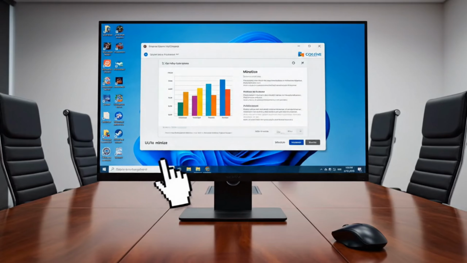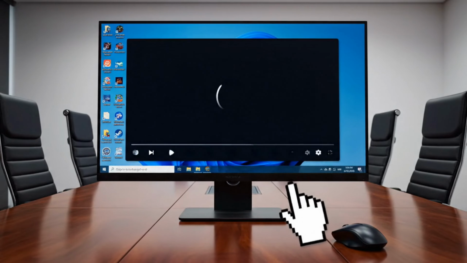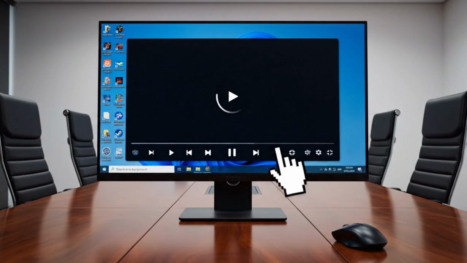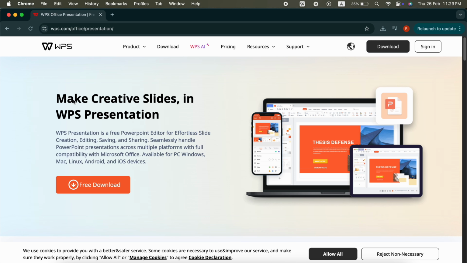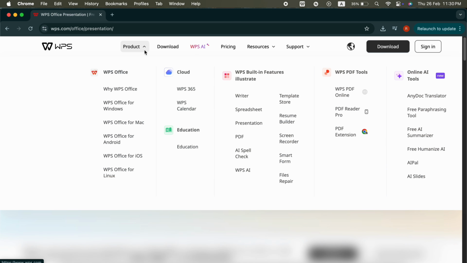Switching between a presentation and a separate media player in the middle of a meeting is a guaranteed way to ruin your flow. Embedding your video and audio directly into your slides is the exact upgrade your presentations need to look polished and professional. Today, I'm walking you through exactly how to insert and trim your media files right inside WPS Presentation without needing any outside editing software.